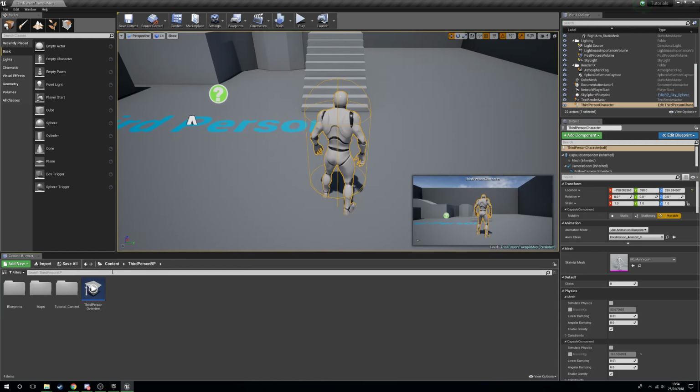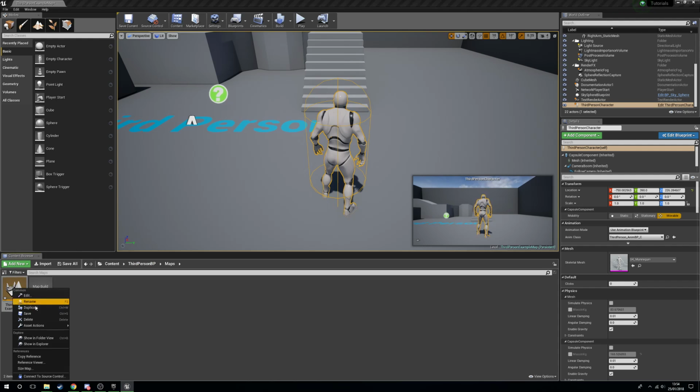Okay. Now just to show things off, we're going to go to our maps. You can make a new map here. I'm just going to duplicate because it's a little bit quicker.